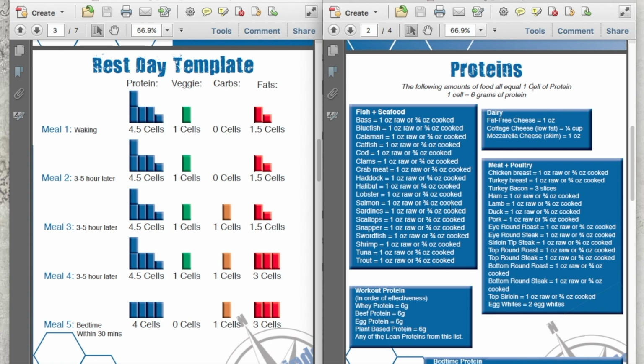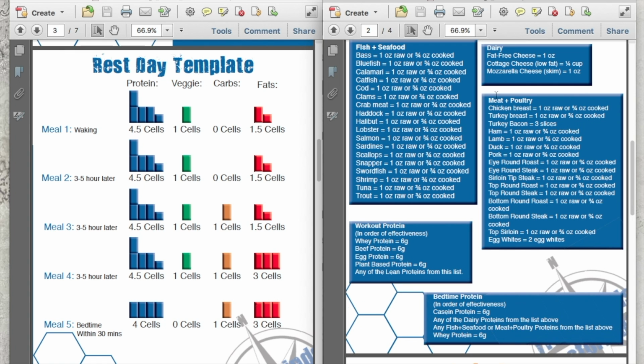It doesn't matter. Just use the measurement that's on the food list, and then compare that to the cells that you need for that meal. So let's take breakfast, for example. We'll use breakfast as it's super easy to do. Let's say I want to have eggs for breakfast. So I go down to my meat and poultry.